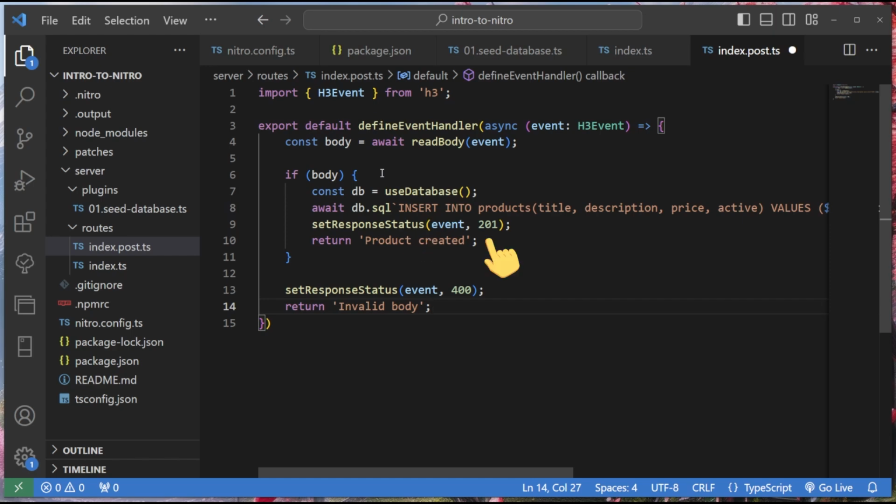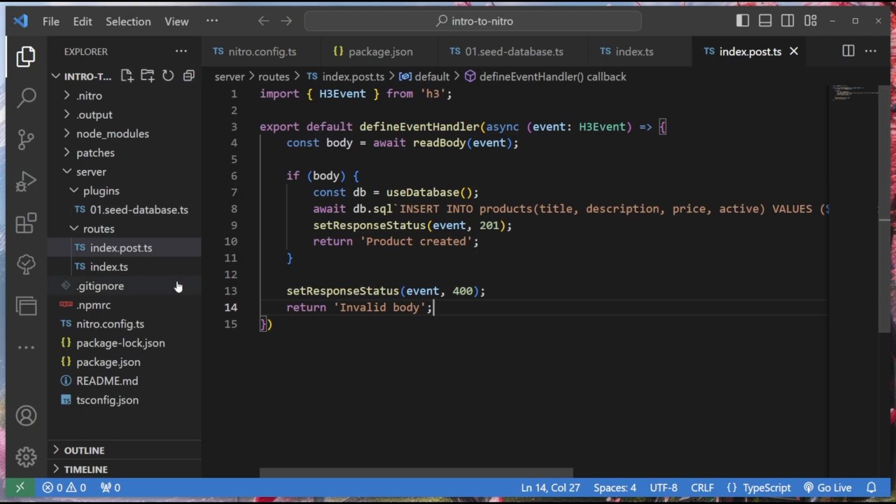Lastly, we return a 201 after the record is created. Now, if the body was missing or an empty string, we will return a 400. Next, let's create a delete route.